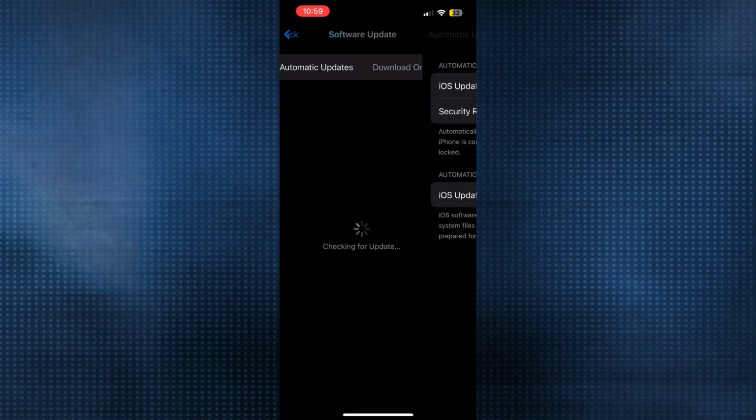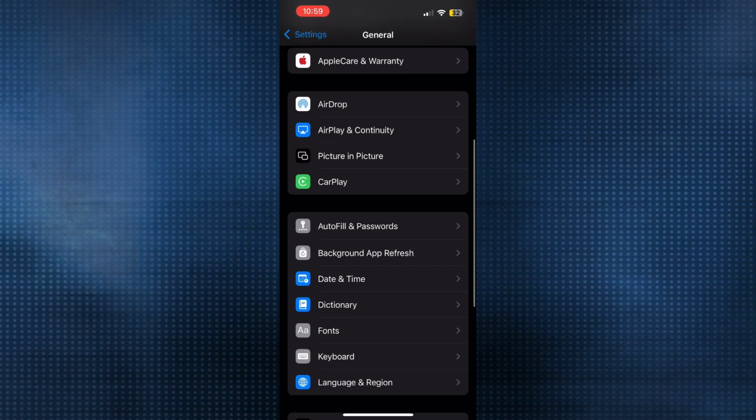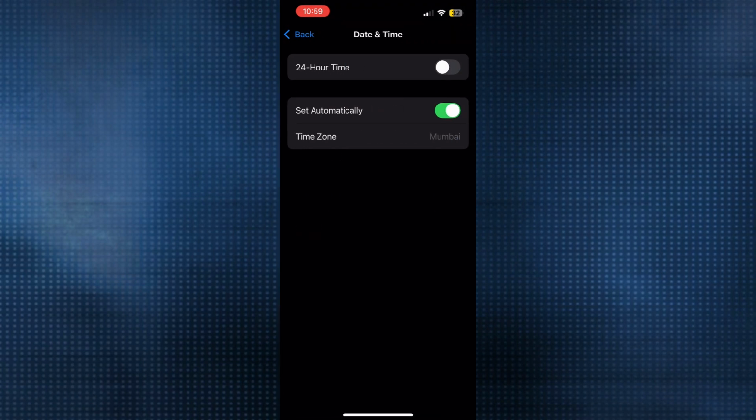The next thing is you can again go back, and this time you need to scroll down till the end. Maybe the issue is the date and time of the phone is not correct. You can click on it and set it to automatically. I would always prefer to set the date and time automatically, so it will detect your time zone and set the correct time for you.